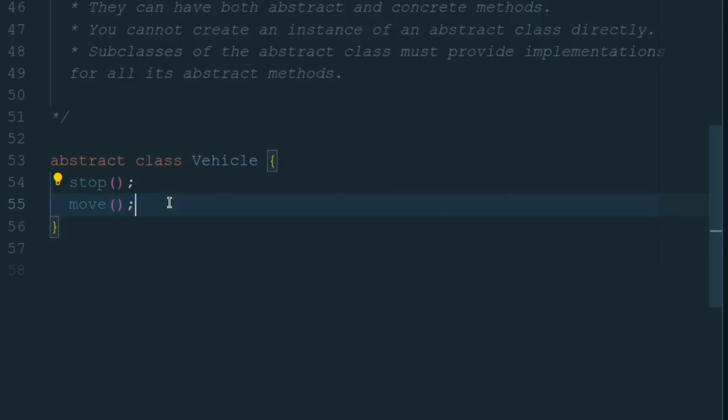Okay, so abstract methods don't have bodies. Abstract methods don't have the curly braces, unless it is a concrete method, which has an implementation, so it needs the body. So these are abstract methods.